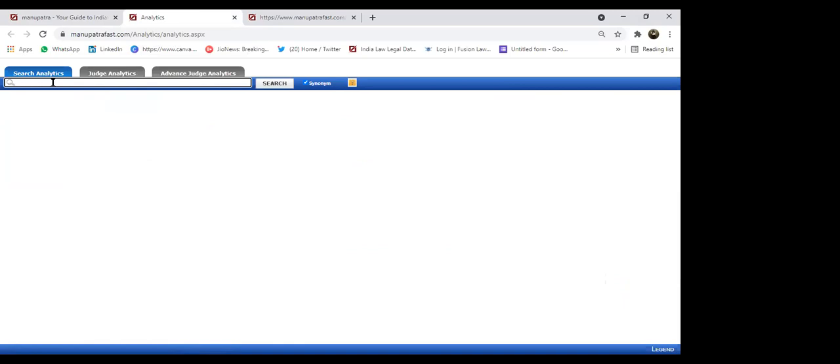Again, a small example of how everything is very conducive throughout the legal research database, making it really easy for you to move from research to research faster and very smoothly, without wasting any amount of time.